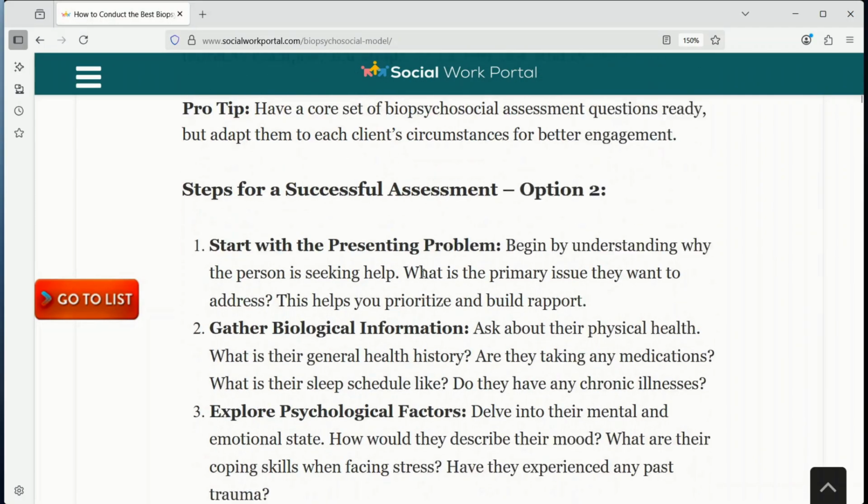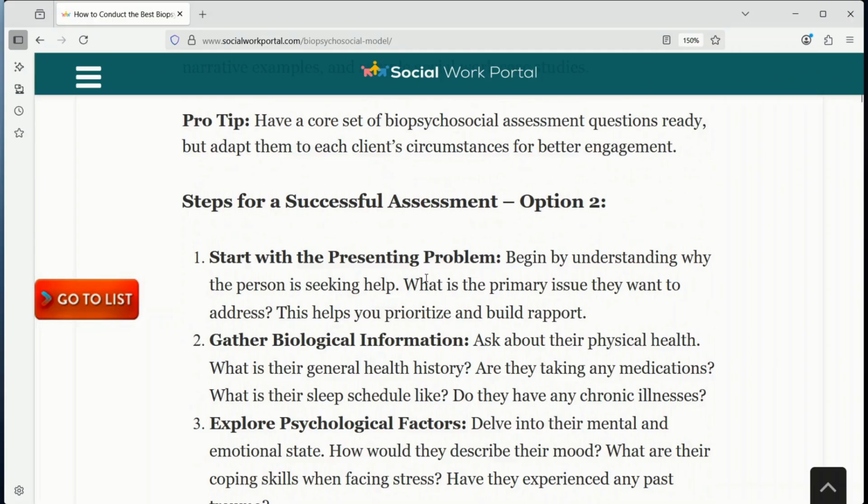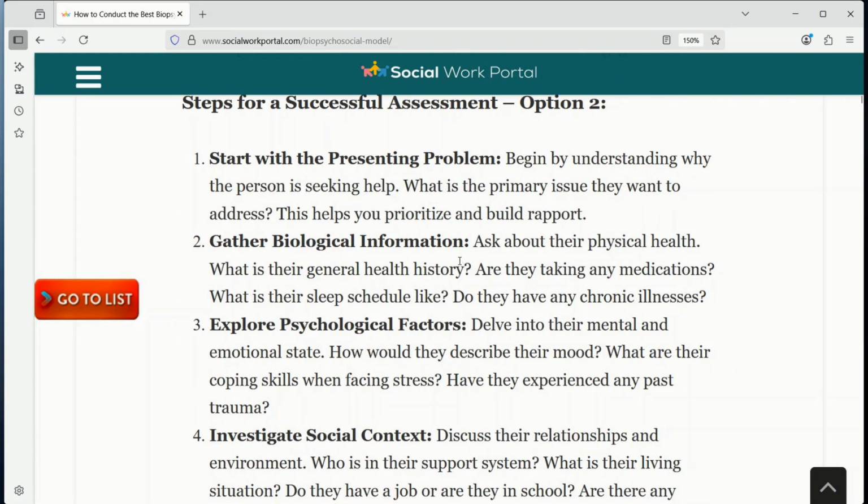Okay. Here is option 2 for conducting a successful assessment. You start with the problem that is being presented. Understand why the person is here meeting with you, either virtually or in person. Why they're meeting with you to seek help. What are the key issues they want to address? This really helps you to build rapport with the client and also to prioritize the best care for them.